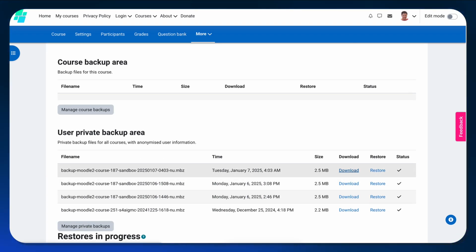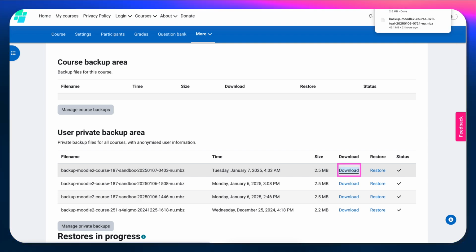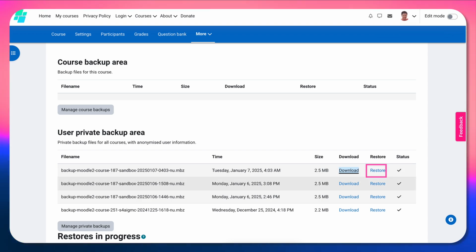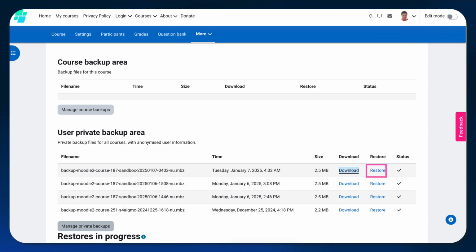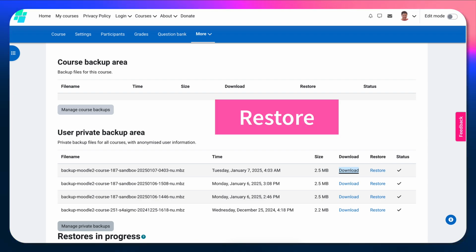Next, I'm going to go into download and download it into my computer system. And that's it. And then I can restore it on another Moodle site or in another course on the same Moodle site. That's up to you.